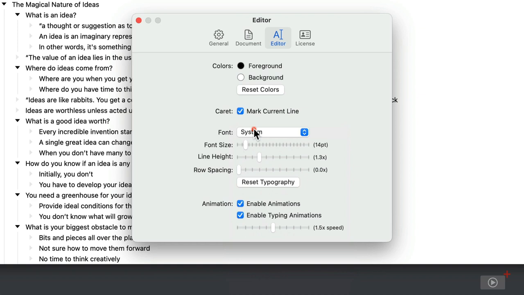And then you can choose whether you want to enable the animations and the speed of the animations. I personally like the animations. I feel it gives the application a little bit of whimsy as you're using it. So I leave those toggled on, but if you don't like those, you could turn those off.